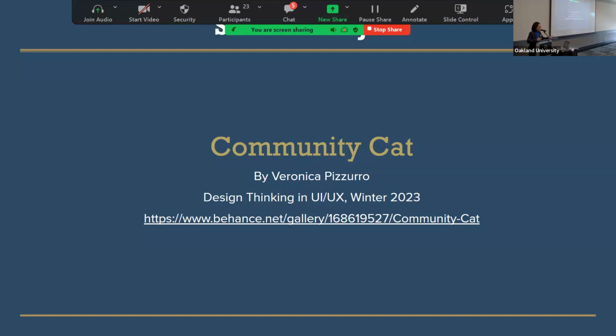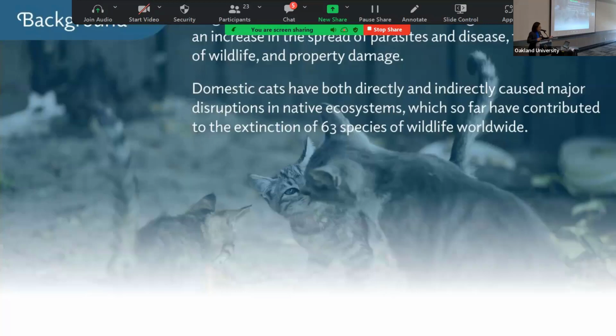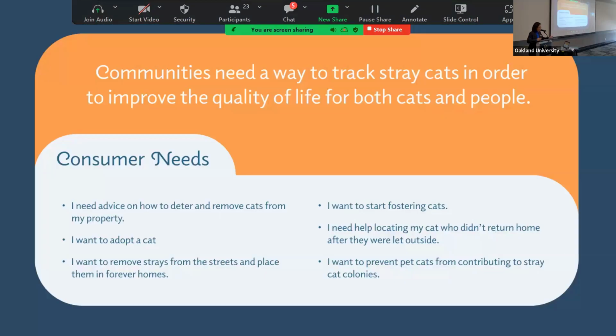My student actually got this idea from her experience. She has many feral cats in her neighborhood, and it causes environmental damage and makes some neighbors really uncomfortable. From this experience, she realized that the community needs a way to track stray cats in order to improve quality of life for both cats and people. She did background research and detected a problem behind it. And through the define process, she clarified the aim of the project based on the community's needs and animal welfare.